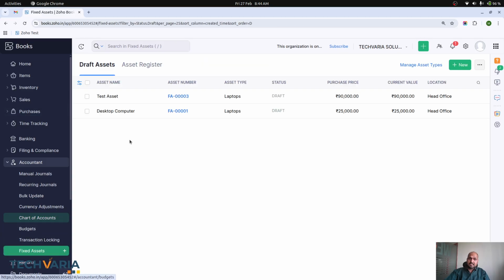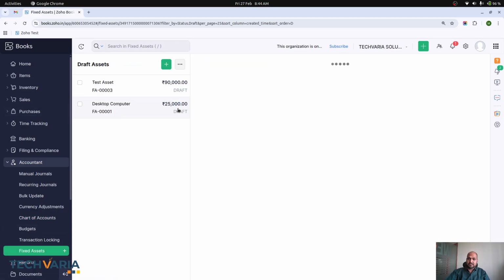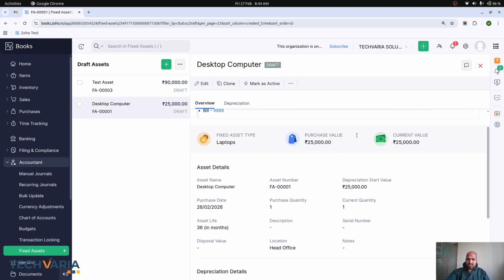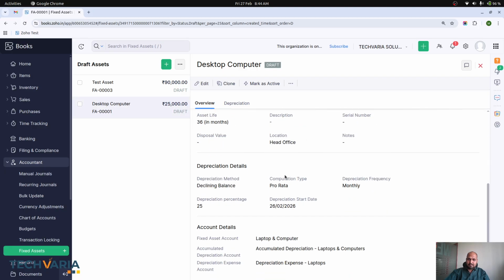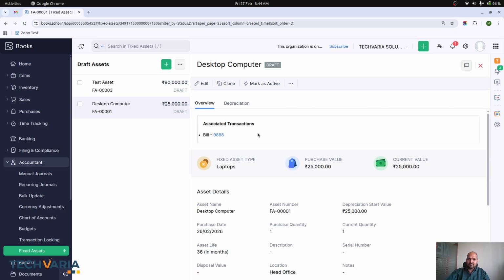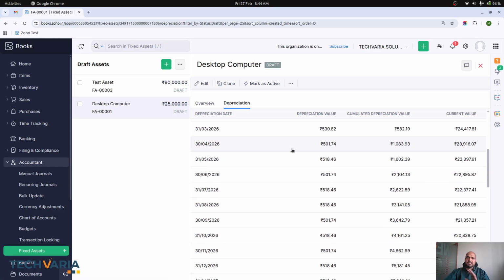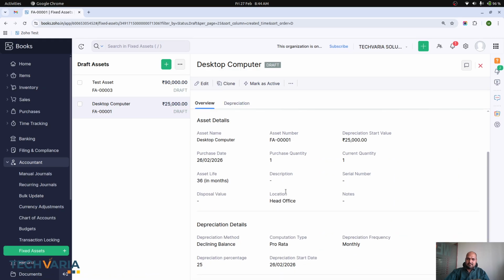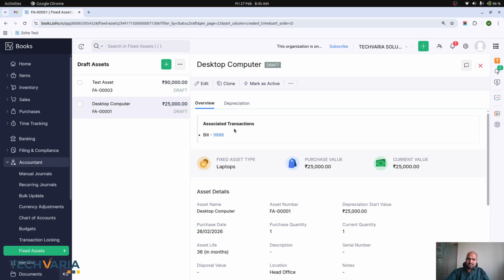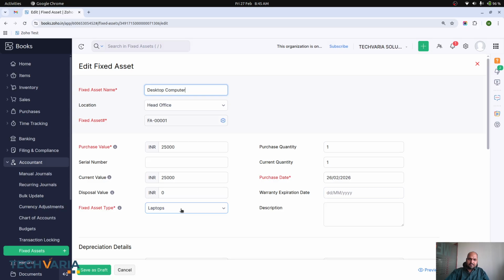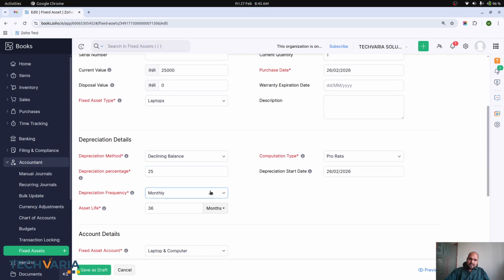So in fixed asset, I have already created a desktop computer which I have purchased, and then a planner has been launched based on my purchase date of 26 Feb, that was yesterday, and entire planning is here. And this depreciation board will be created and seen. Like from that day, you can see the planner is working based on the pro rata basis. So if I want to change, then I can select no pro rata.